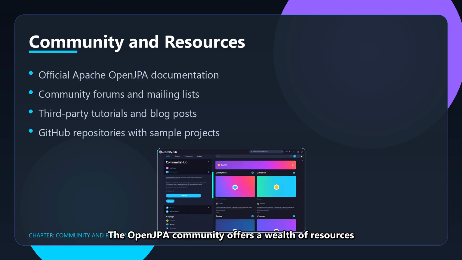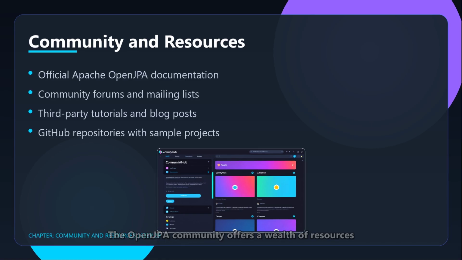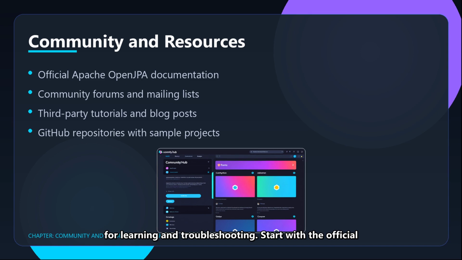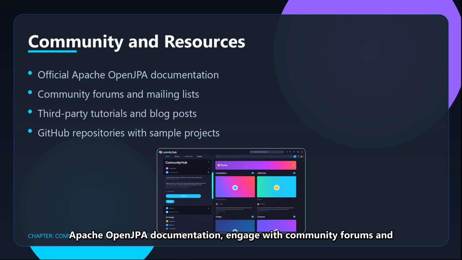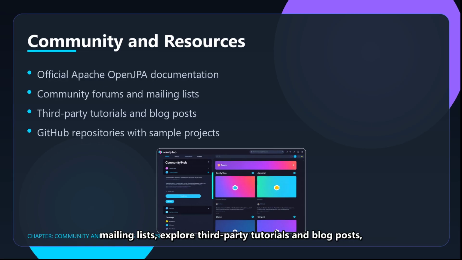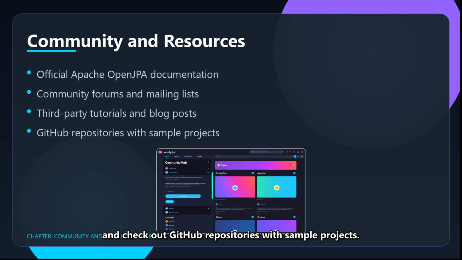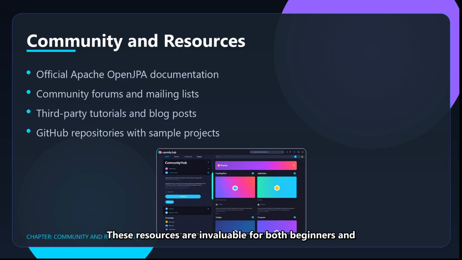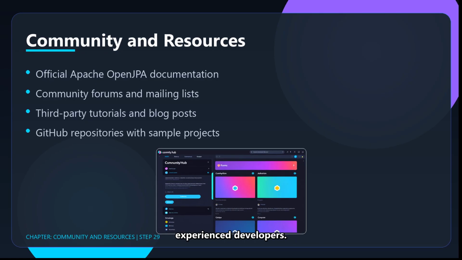The OpenJPA community offers a wealth of resources for learning and troubleshooting. Start with the official Apache OpenJPA documentation, engage with community forums and mailing lists, explore third-party tutorials and blog posts, and check out GitHub repositories with sample projects. These resources are invaluable for both beginners and experienced developers.